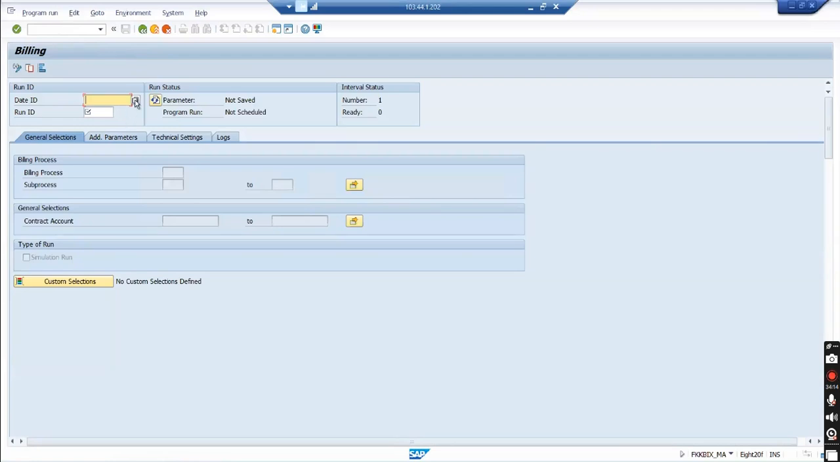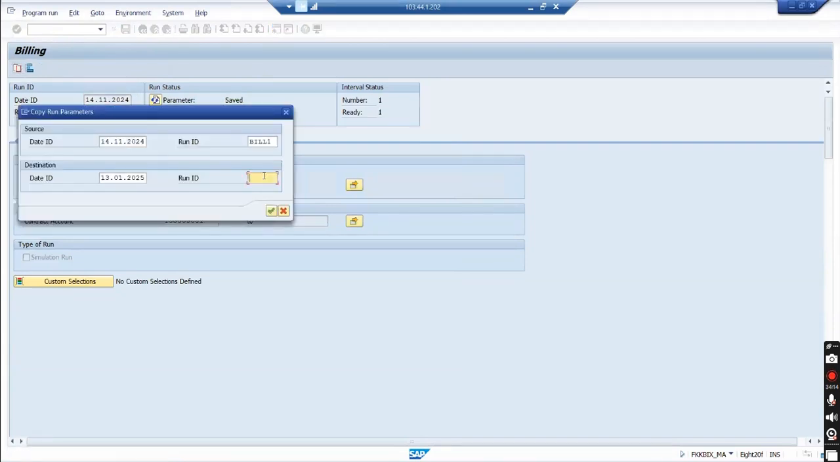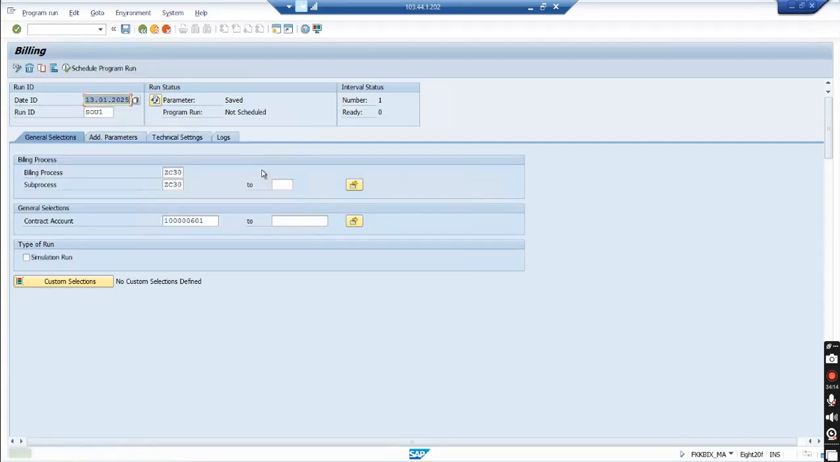So here I'll copy from my existing run, maybe this one. Click on the copy button. I'll call it today's date, show one. Okay, now mine is Z102.